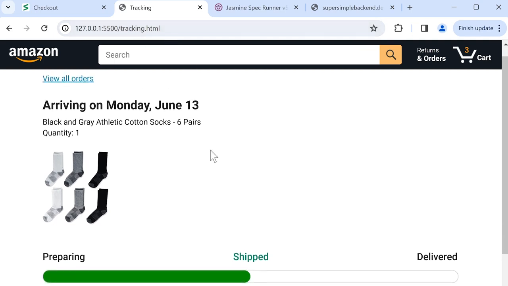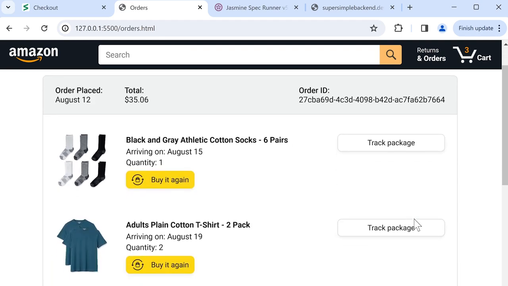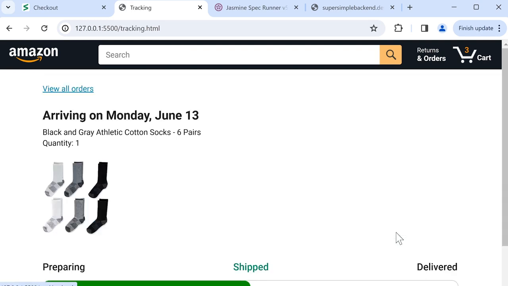However, right now this page is just plain HTML. There's no JavaScript. So if we go back to our orders and then track a different product, you'll notice that all of the tracking pages are the same. So we need to make each tracking page different depending on the order and the product. So how do we know which product to track on this page?